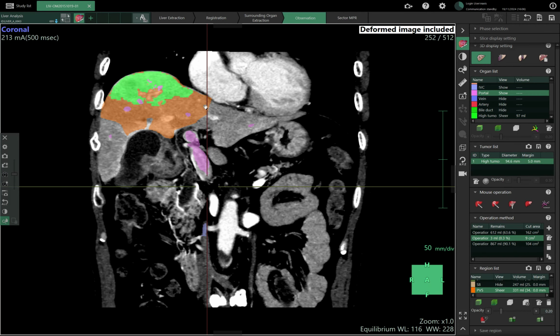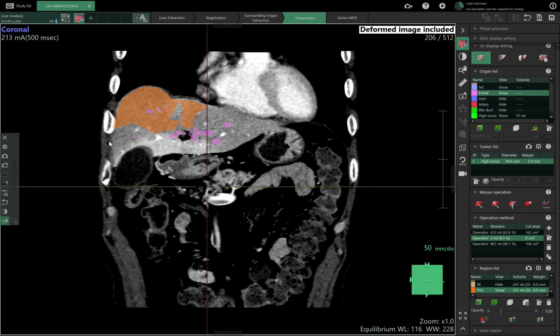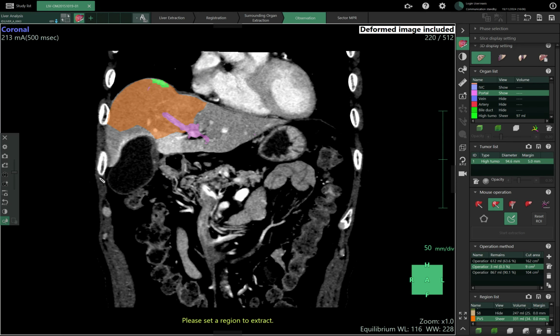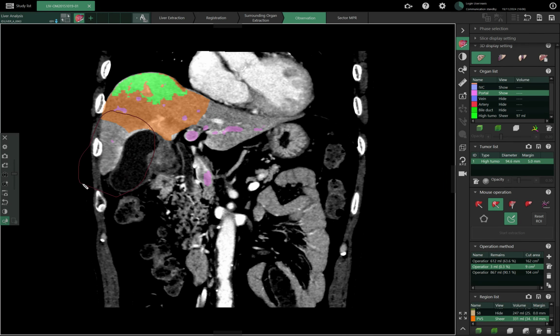And here, if I want to add or delete some parts, for example, let's say I want to add some other part of the right portion of the liver, I can create it with this tool. Let's say again in coronal, so I can now create a region here.